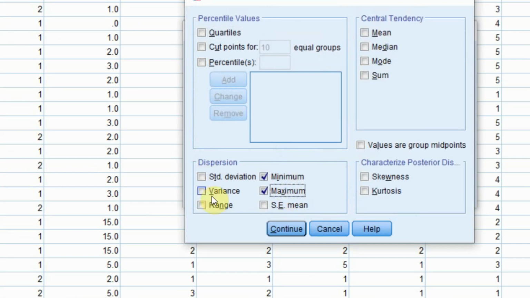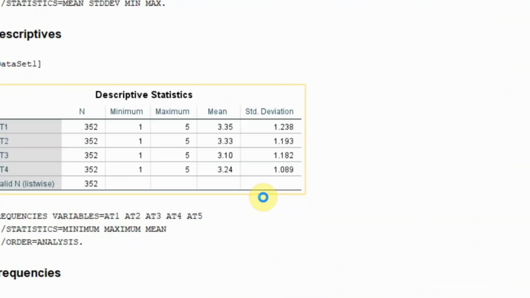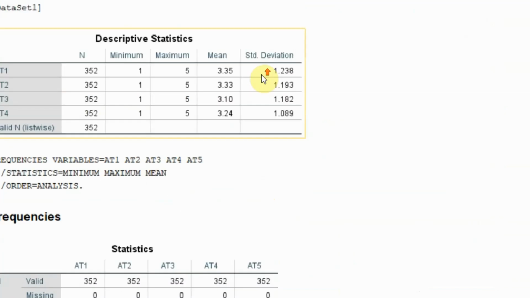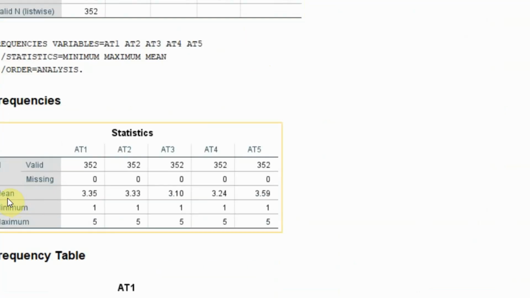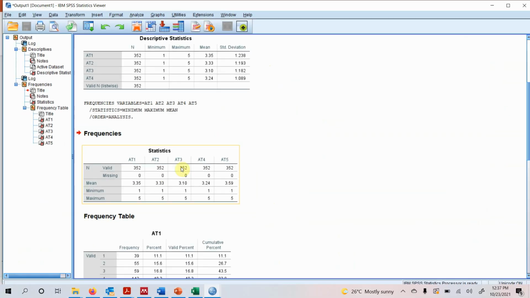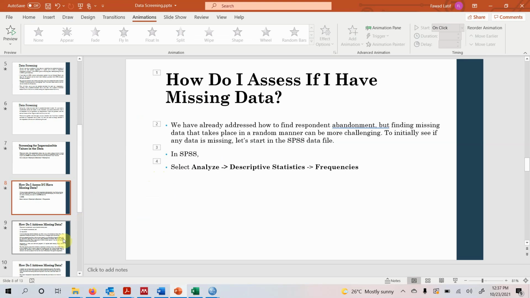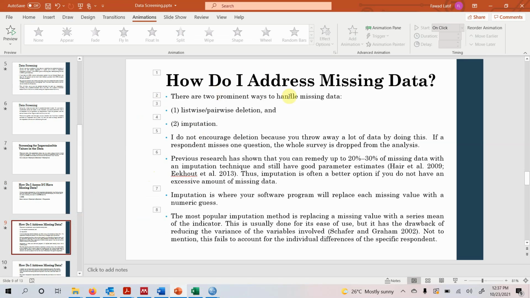There are other values as well. You can get range, variance, standard deviation, skewness, kurtosis, mean and other stuff. Let's use mean as well and just press Continue, press OK. And let's see if we've got any missing values. Are there any missing values here? No, there are no missing values in these variables. Just in case you have missing values, what would you do? In order to sort out this problem, we will address our missing data problem.